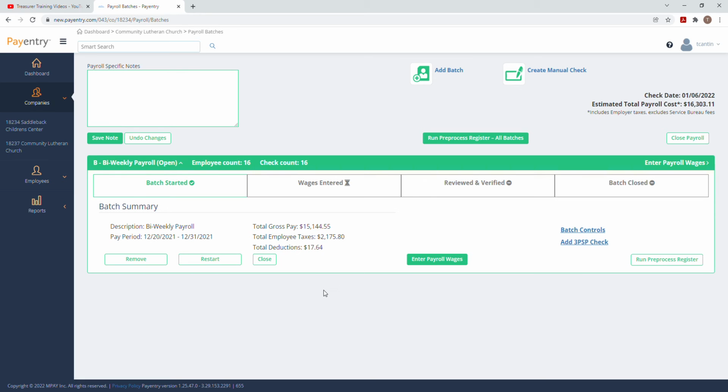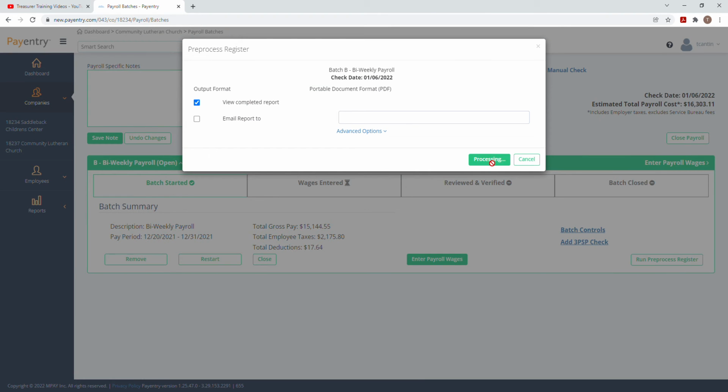The next thing to do is to run the pre-process register. Now you saw this up here where it says run pre-process register all batches. You do have to run that if you have a manual check batch. You do not happen to have one for this payroll, so we can just run this process register.